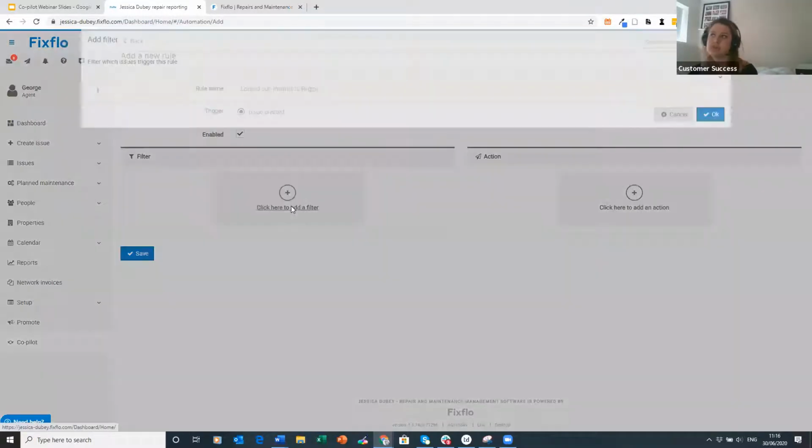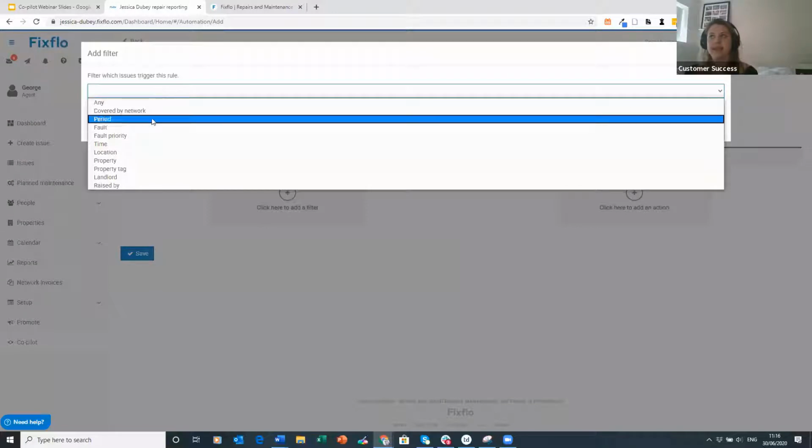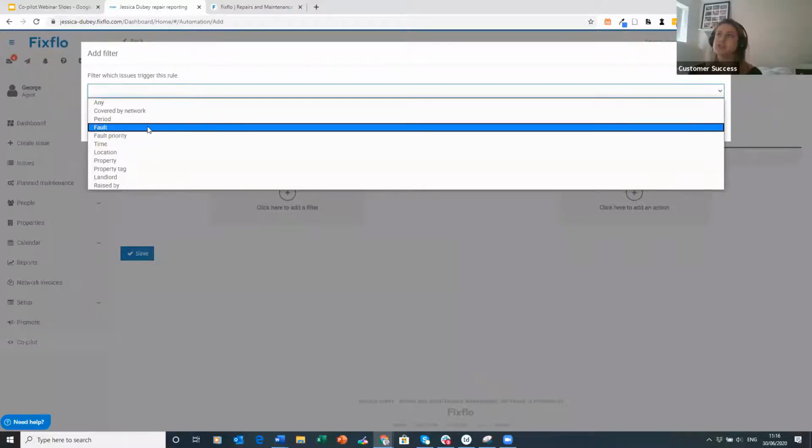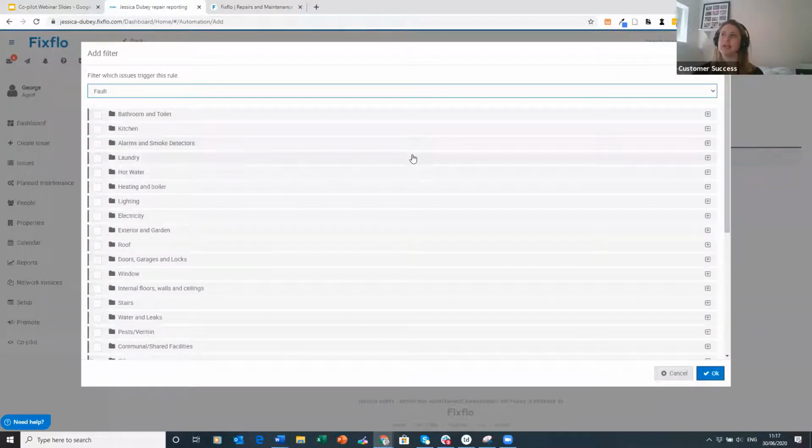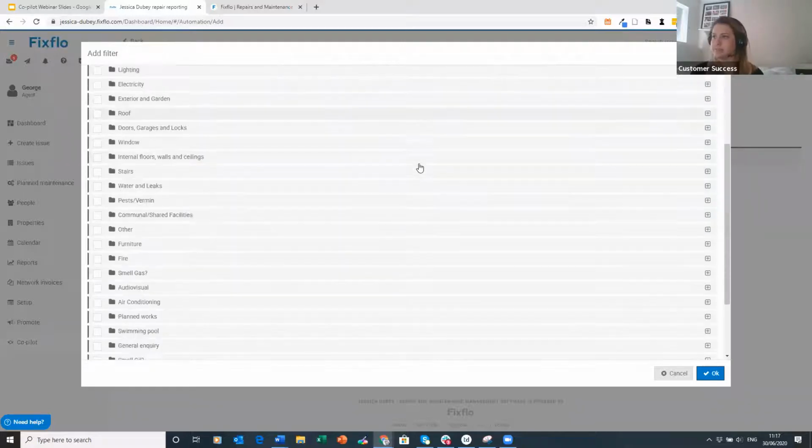So the first filter I'm going to set up here is fault. So you don't need to set up all the filters. You can set up, though, as many as you like just to make it super granular. But for this example, I'm going to choose fault first of all. So I'll choose that from the drop down, and you'll see here now on this pop-up, all the faults have appeared that are available within my Fixflo system.